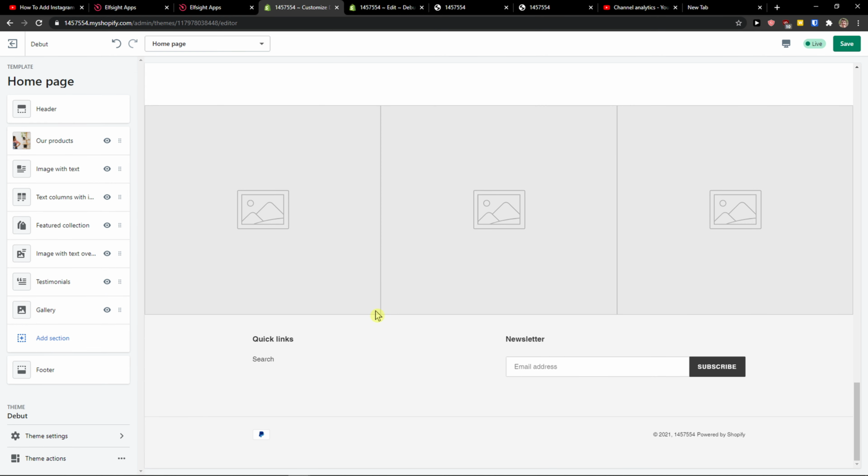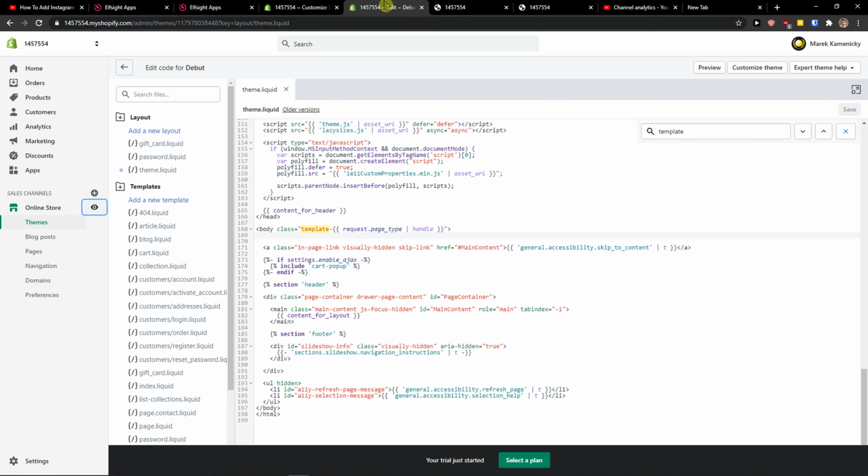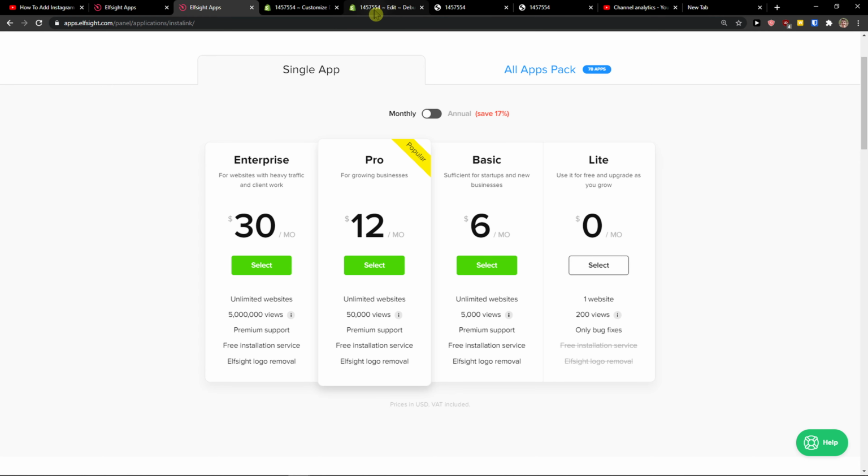I'll remove the section, and this is how you can also delete that if you want to.